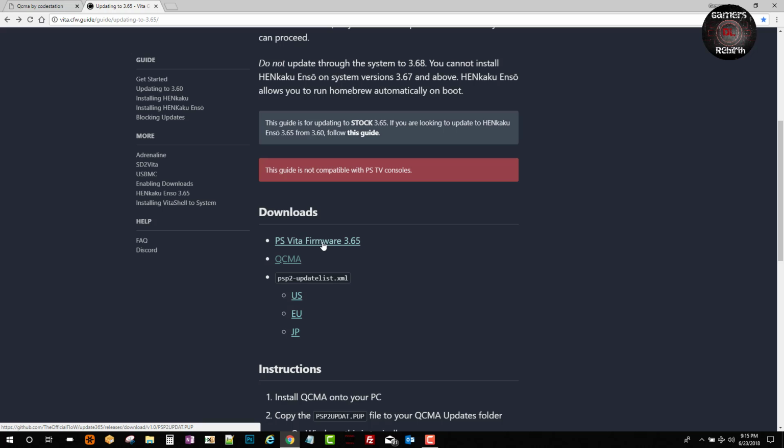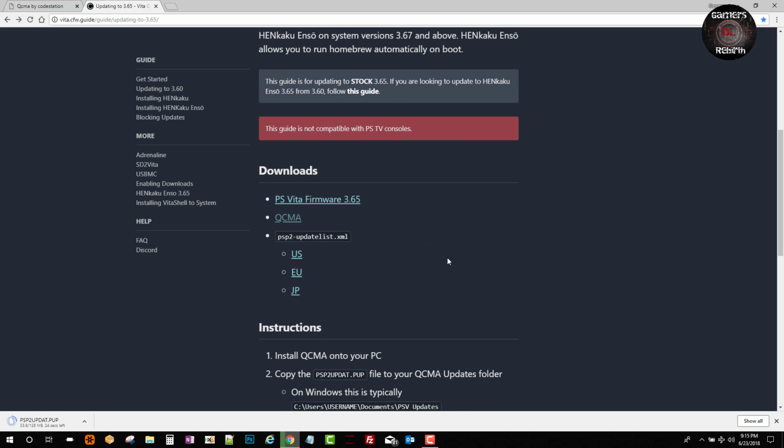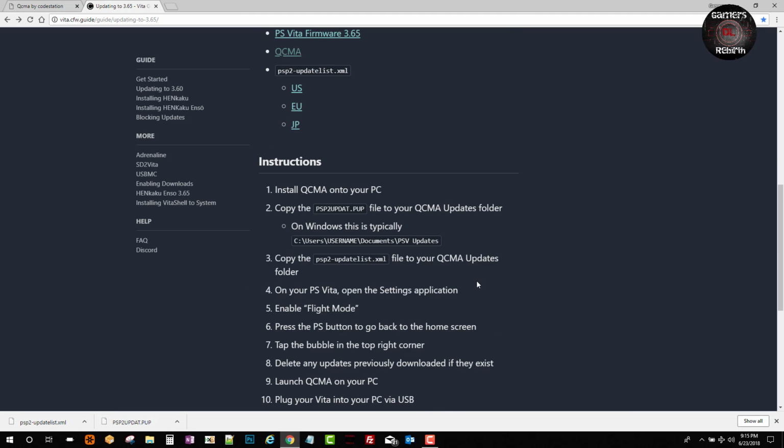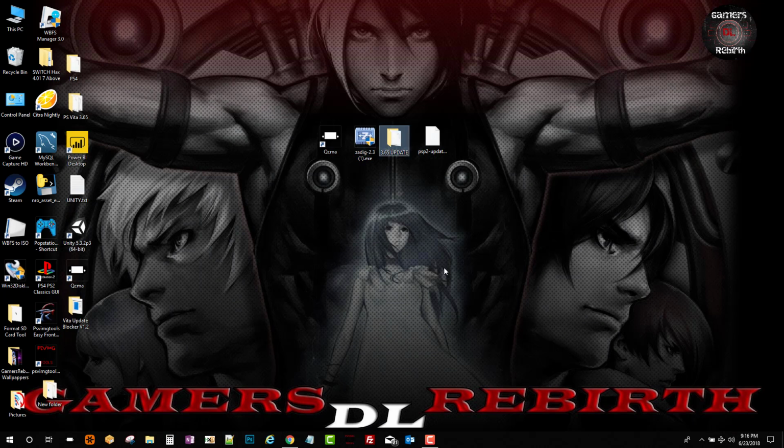So we will go ahead and get the firmware or the PUP file. Now, as you guys can see, this is already renamed for you. Now, depending on what region you are in, then you will download the XML file. I am in the US, so I'll go ahead and get that one. Now, you can go ahead and read some more about how to do it and the steps as well, which is pretty cool. This is a pretty nice tutorial. So I'll go ahead and leave that link in the description.